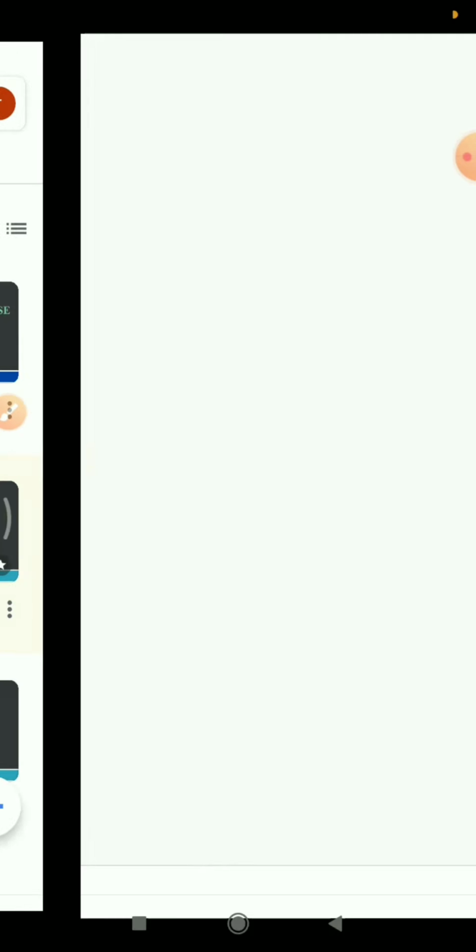Here you can see the file is shared. Okay, so like this you can share a file directly from the Slides app.